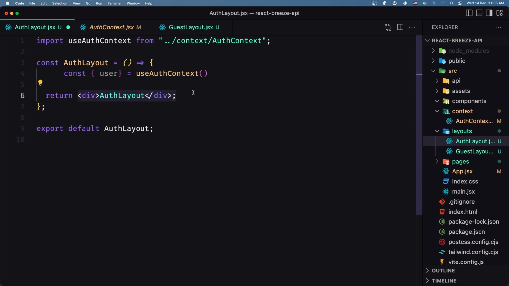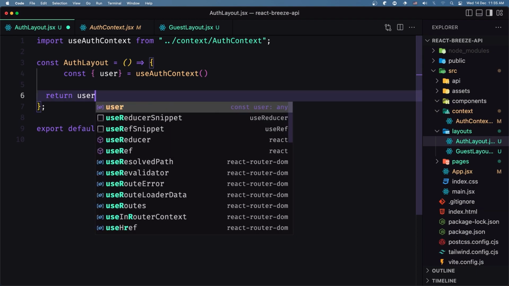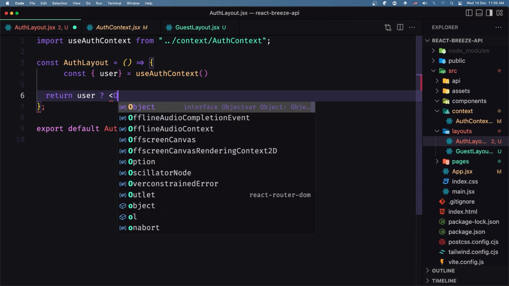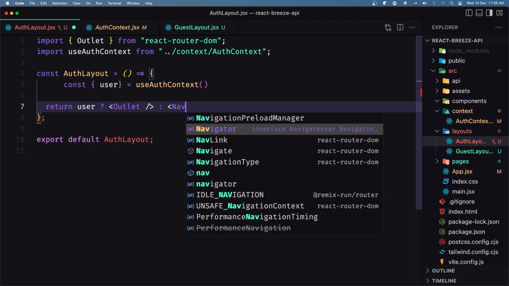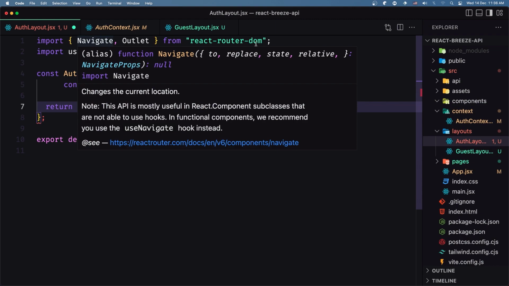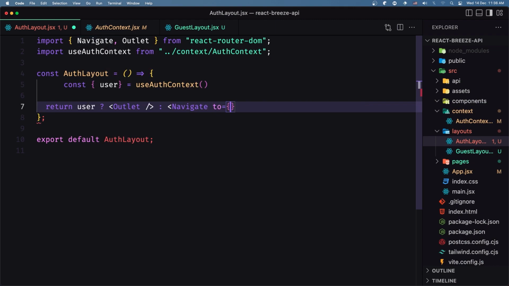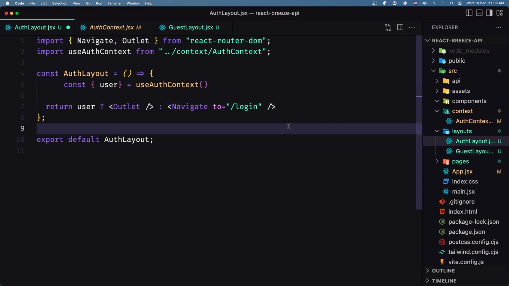So here I'm going to say if we have the user, return the outlet from React, and make sure you import up here. Otherwise I'm going to navigate, and also import the navigate from the React router DOM, to the login. So slash login, and let's close this. So if we have a user, add outlet, otherwise navigate to the login. Now this is for the auth layout.